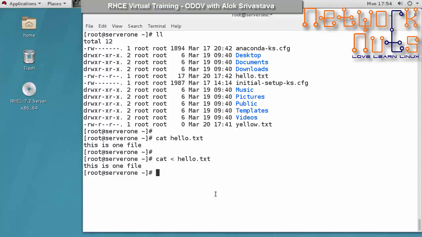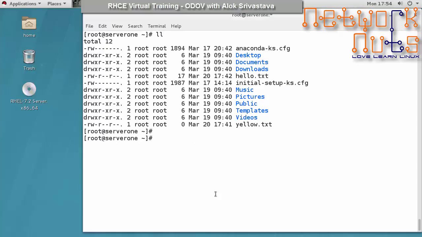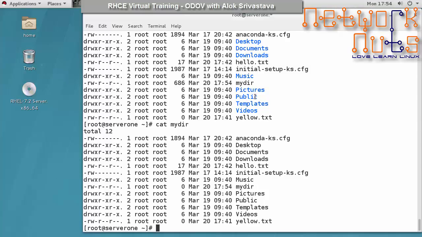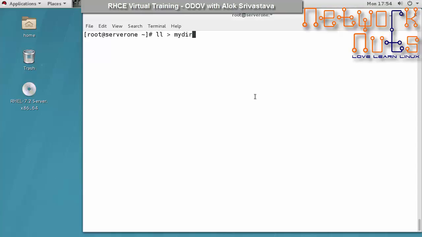This is again a redirection. If I give this command ll, it shows me on the screen. But if I give this ll and say > mydir, can you imagine what will happen? Yes, it will create a file mydir with the output of the ll command. It will not show anything on the screen, but if I give an ll now, you will see there is a mydir file coming up, and if I do a cat of mydir, it's the same contents. You have just redirected the output of a command to a file. This is your output redirection.